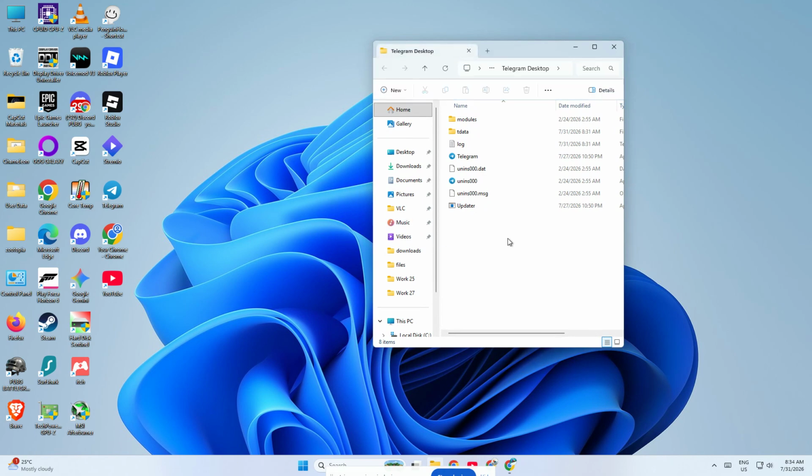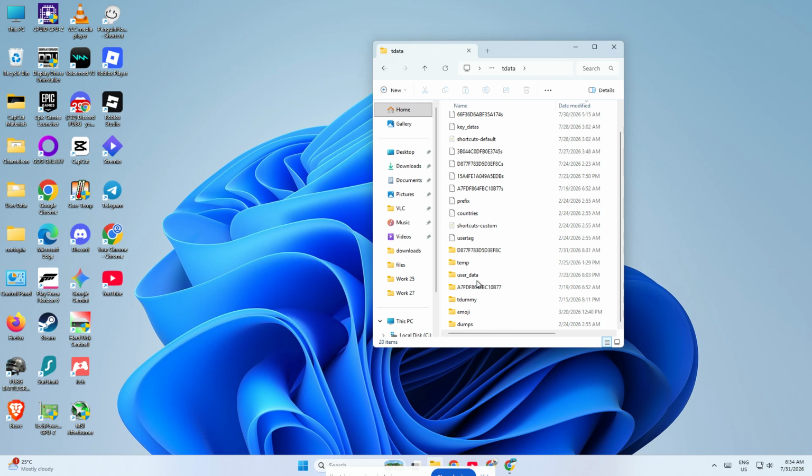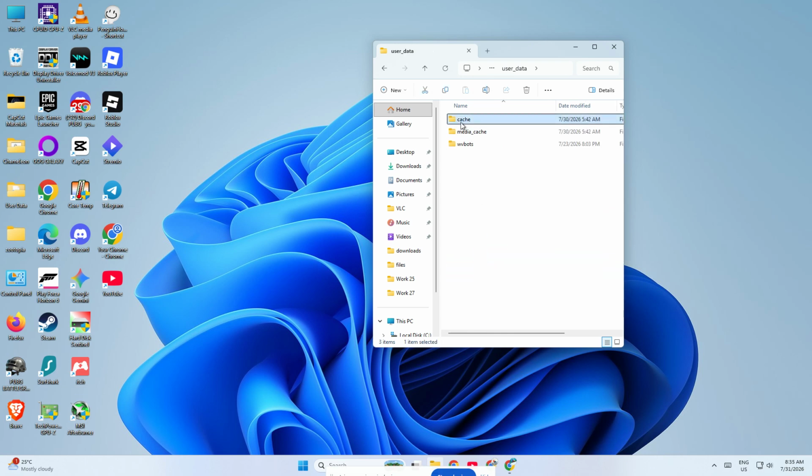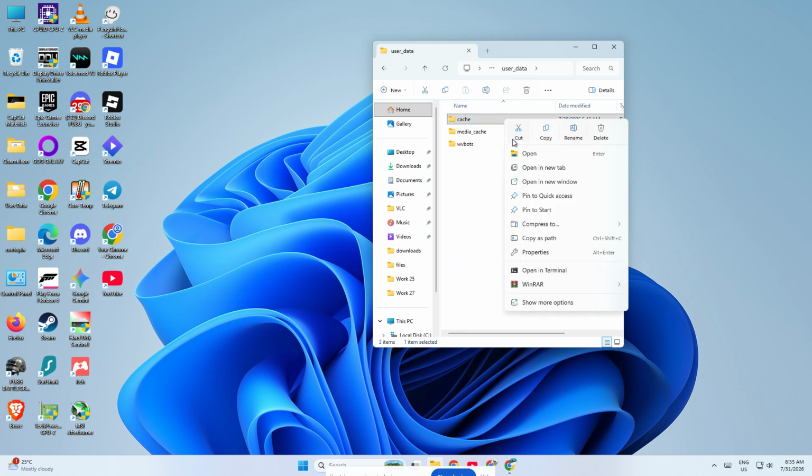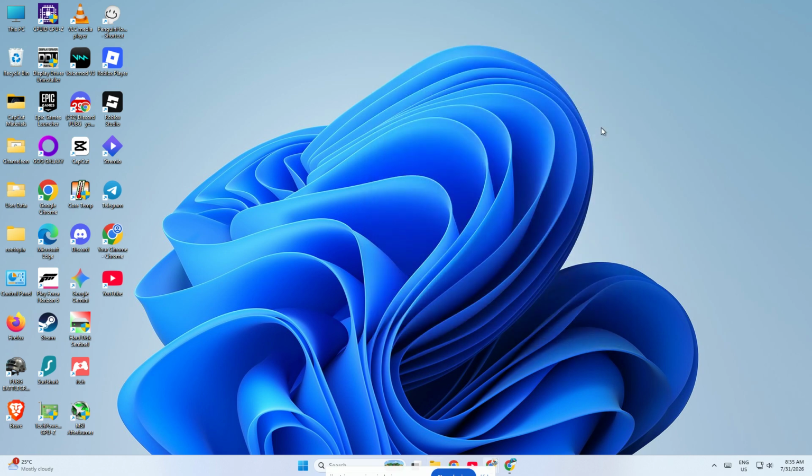Inside this folder, look for any corrupted temporary files or cache folders. If you see anything that looks broken, outdated, or unnecessary, delete those cache or temporary files carefully. Clearing this data can often fix launch errors because Telegram may be trying to load damaged files from a previous session. Once that's done, close the folder and try opening Telegram again.